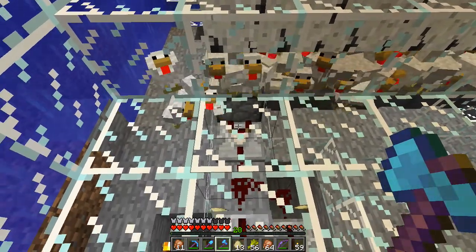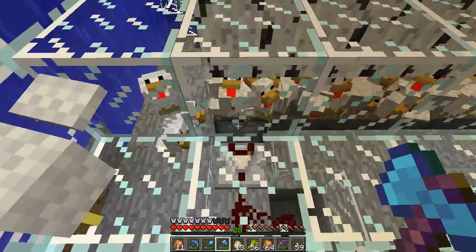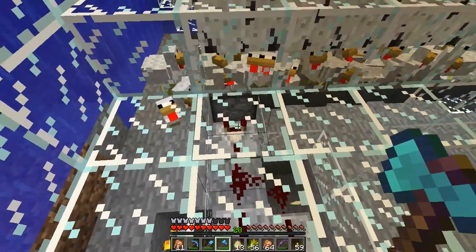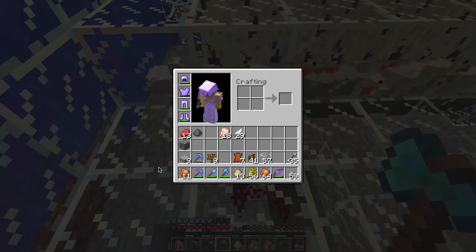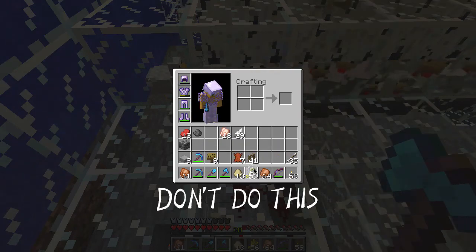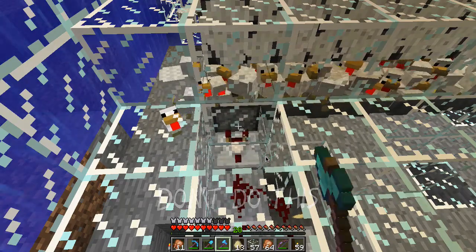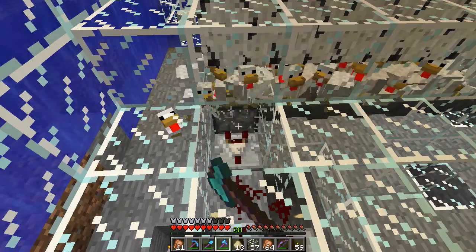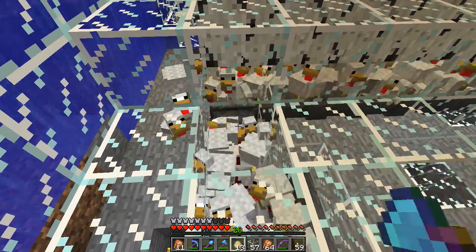Hang on, maybe not. Can I reach that dispenser to load it from here? Am I carrying glass? I am carrying glass. And if I break that, I'm in... Oh no!